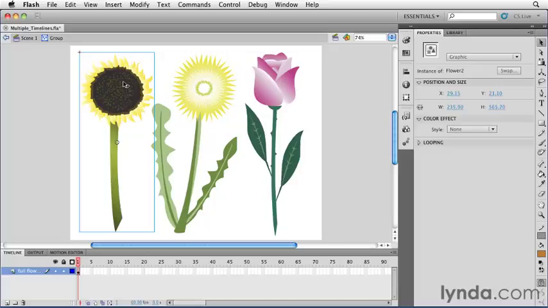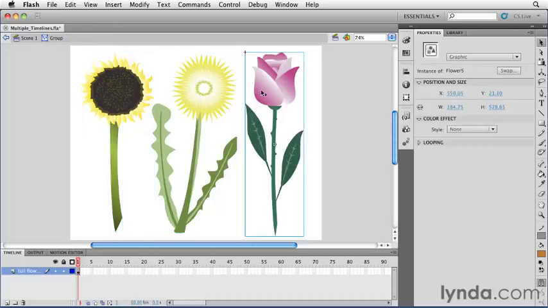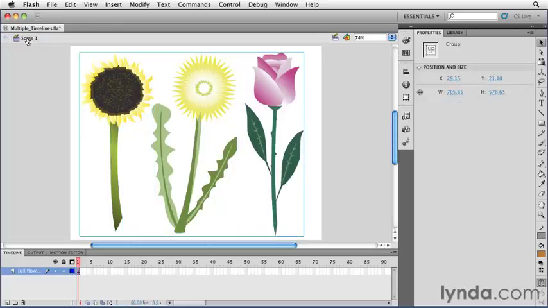Now if I double click any one of these flowers, you'll see that it says the name of the flower to the right of the group. Flash is telling me I'm editing flower 2, which is inside of a group, which is inside of scene 1 or the main timeline. I can return to the group or scene 1 by clicking their name at the top of the screen. So I can click group to go back to editing the group, or I can click scene 1 to return to the main timeline.